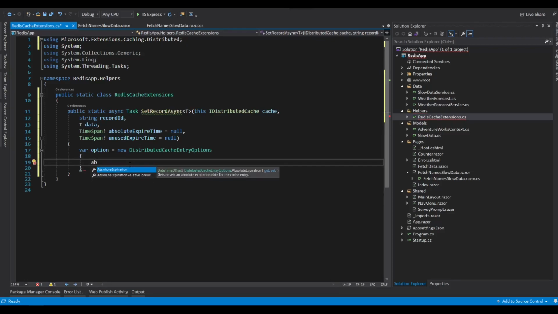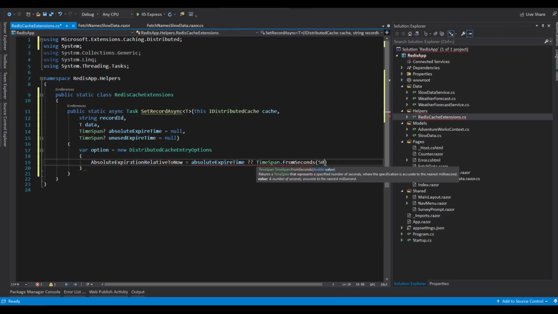And we'll say AbsoluteExpirationRelativeToNow. Then we're going to look at our absolute expiration time, expireTime. We'll do 2 question marks to check for null. And if it's null, we'll say TimeSpan.FromSeconds(60). Okay, so this is going to default it to expire our cache 60 seconds from the time that we create it if the calling method didn't send something different.